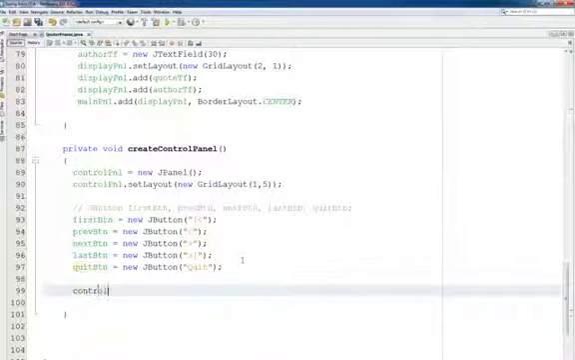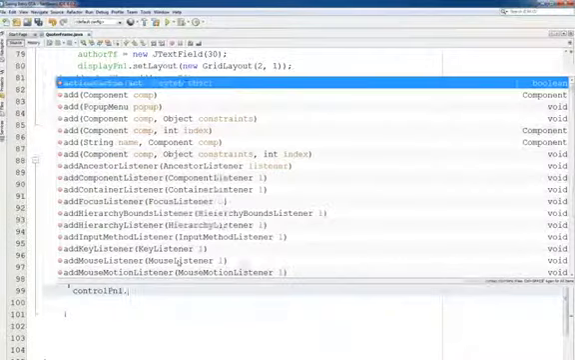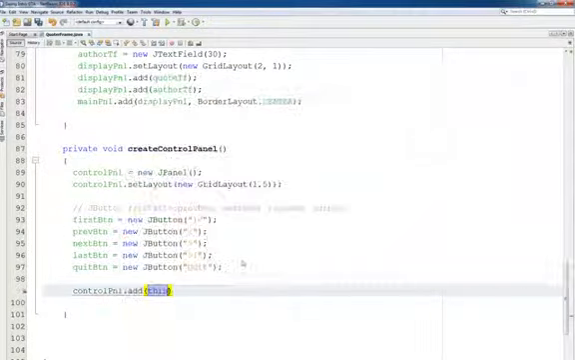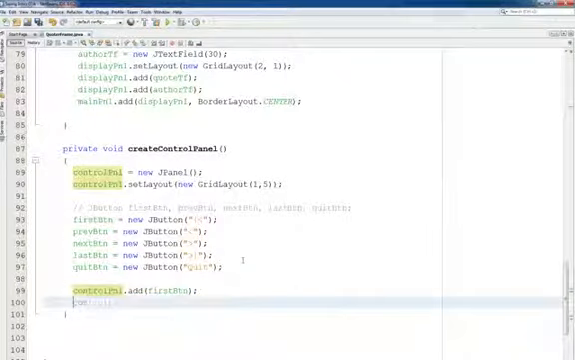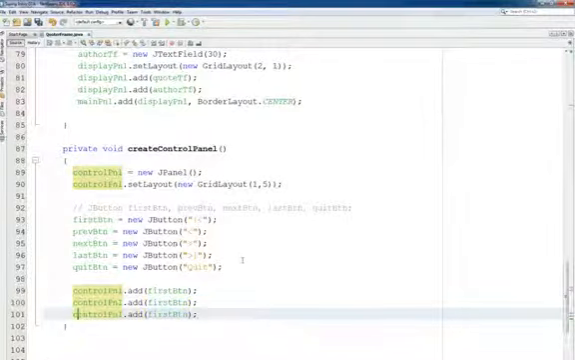So control panel dot add, and then first button. And now I want to make sure that I add them in the right order so they'll display correctly. And so that's one of the reasons that when I created them in that order. So we'll just go ahead and paste this in a few times. Whoops. Want that on a separate line.